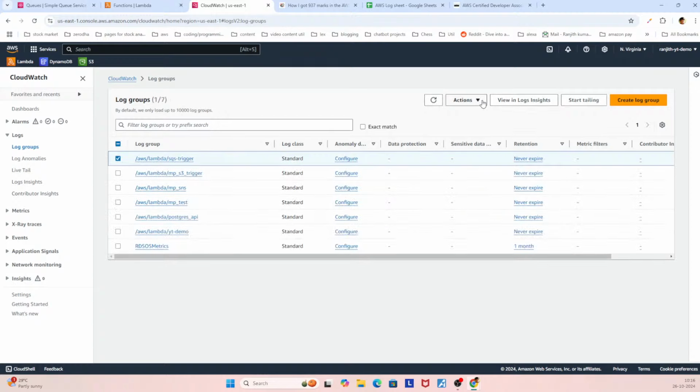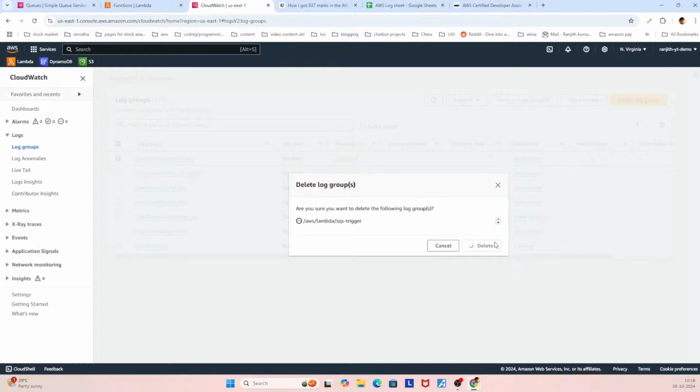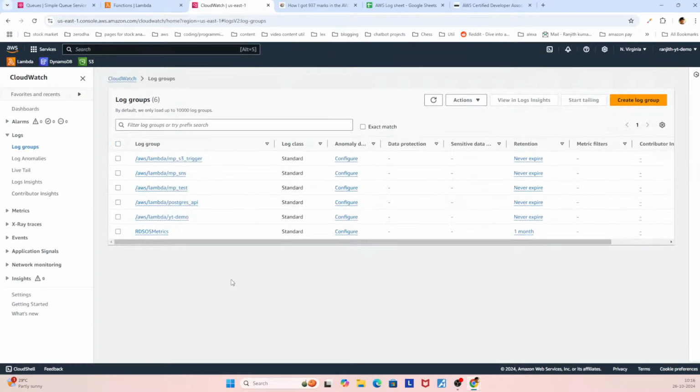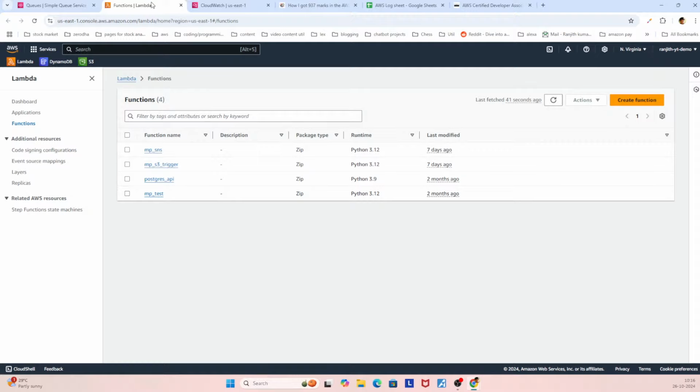This is SQS trigger, delete log groups. These kinds of log groups will be created each and every time you create a Lambda function. Unless your Lambda is being executed continuously, you will not be charged much. If you are using it very little, you will not be charged at all if you are a free tier user. And just to be on the safer side, if you are not going to use AWS anymore, just click on all these Lambda functions and delete everything. Like all the 10 services that we just covered, we'll just delete everything and keep this AWS account as fresh as possible.